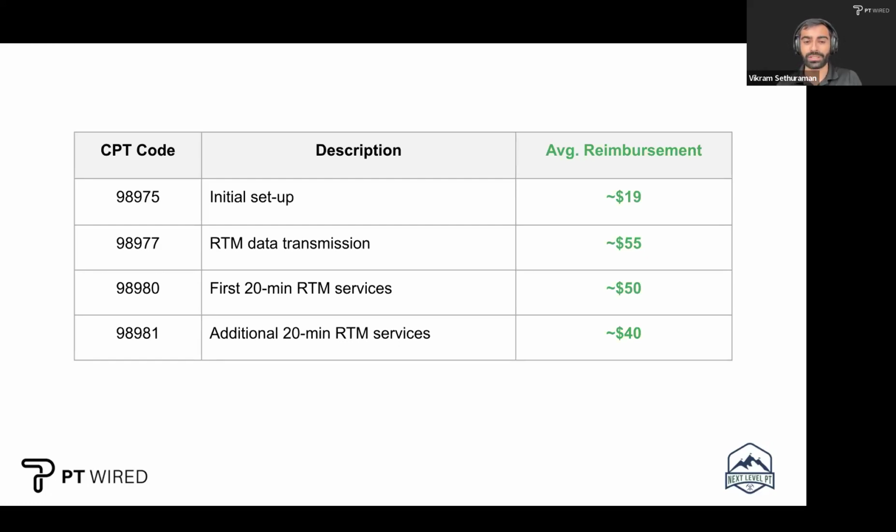So to start, these are the four codes: the initial setup, the data transmission, and the first 20 minutes and additional 20 minutes of RTM services. To break these down most simply, there are patient usage-based codes and provider usage-based codes. Basically, there are codes that your patients can meet the eligibility for based on their usage of an RTM system, whether that's PT Wired or whatever other system is being used. And then there are provider usage-based codes, which are based on the provider's usage of an RTM system, to the amount of time that they're spending with it.